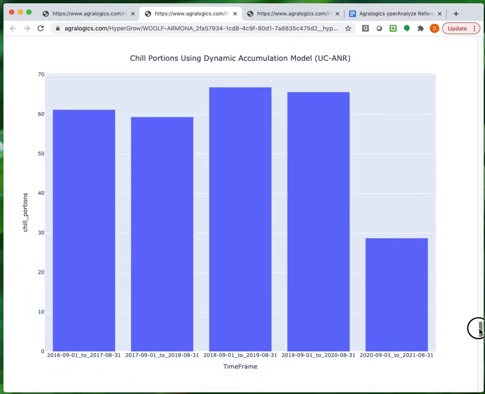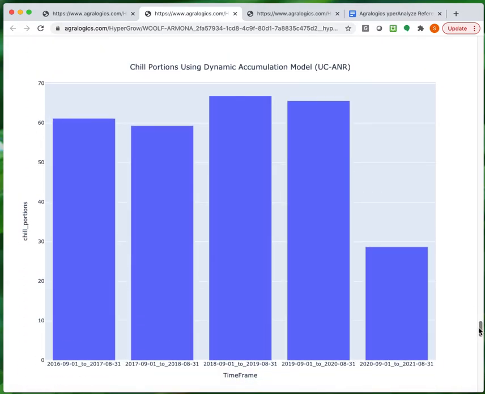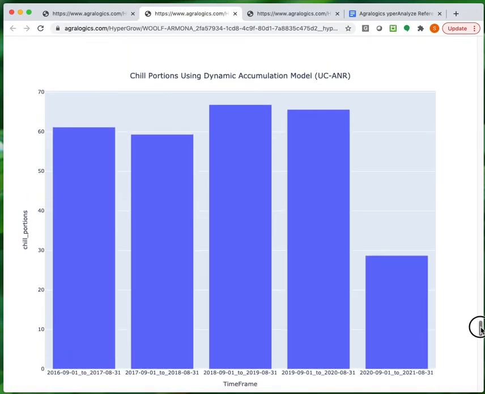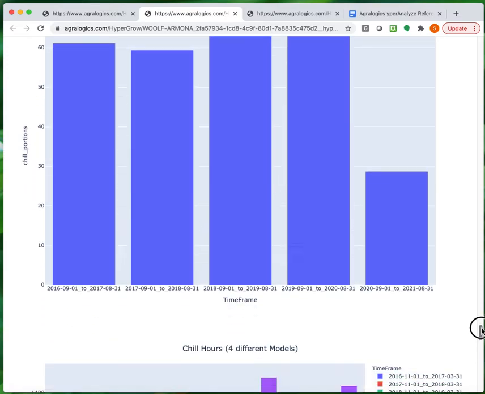Going into chill portions, this is an accumulation model that ANR put out, University of California Agriculture and Natural Resources, and we simply compute that. This computes the amount of chill hours. This year was quite low. It's not quite done yet. The chill is growing, but we had less chill this year than the previous 4 years.